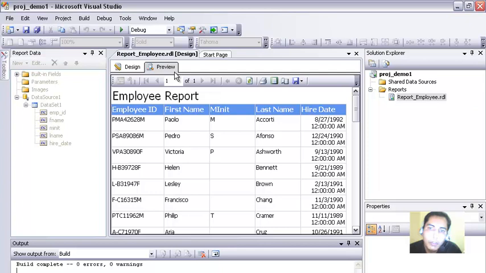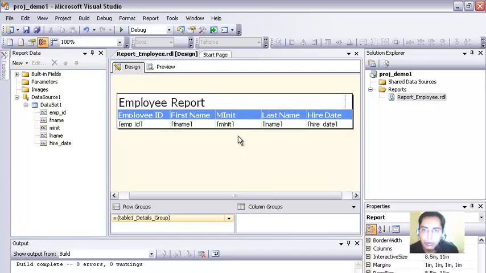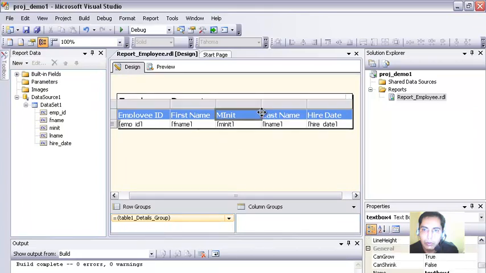Here I am back in the design, and I just have to click on the column name and drag it a little bit inside. Just go to the top of this and drag it to here. So just leave it because I have set it in the middle initial.